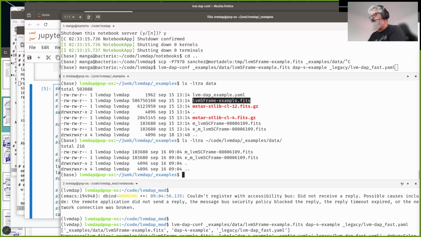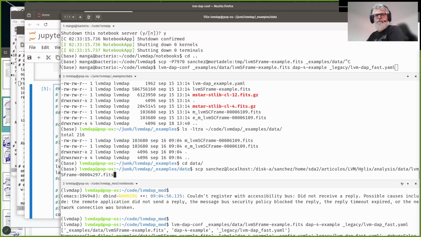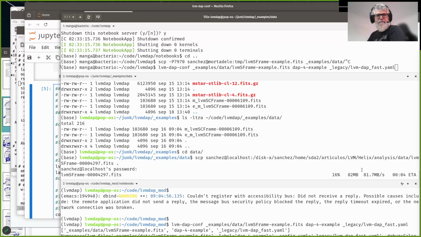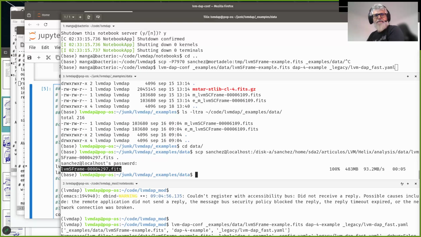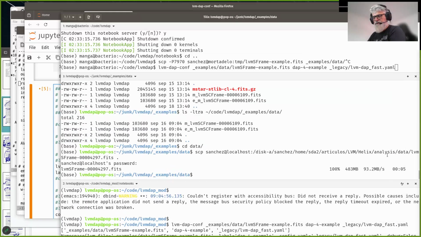Okay, I thought that I had already copied that file, but I didn't. So let's copy from my local disk. You can download from the web page, but it's going to be considerably slower doing that. So yeah, that's the file we want to analyze. Okay, so I go here, and obviously the path should change. So I need to write that.